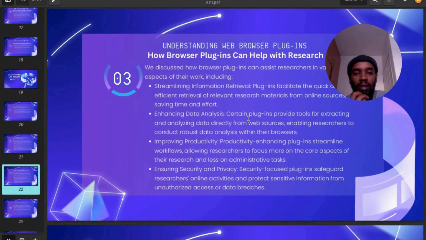Improving productivity. Productivity enhancing plugins streamline workflows, allowing researchers to focus more on the core aspect of their research and less on administrative tasks. Ensuring security and privacy. Security focused plugins safeguard researchers' online activities and protect sensitive information from unauthorized access or data breaches.